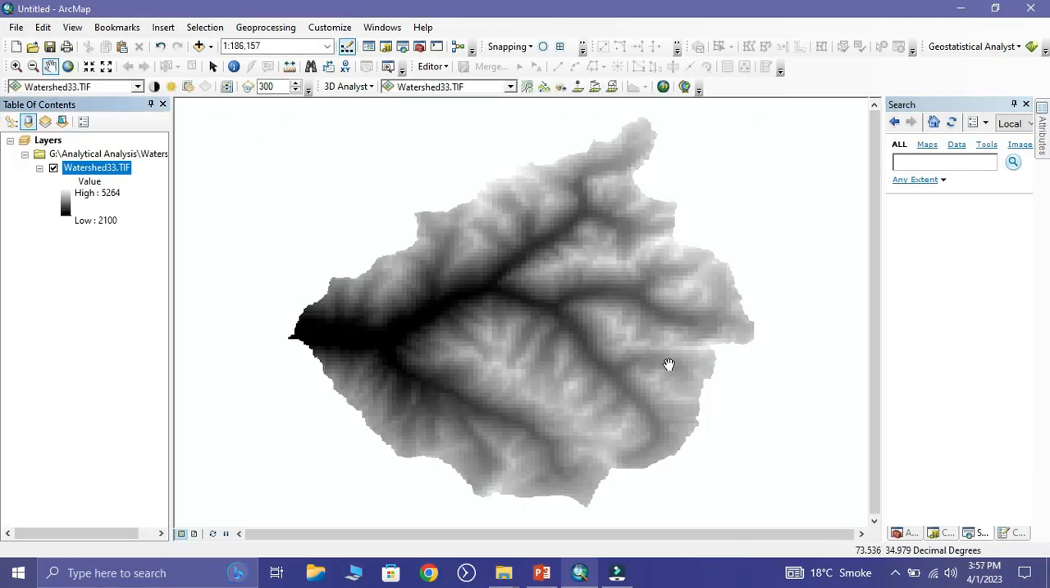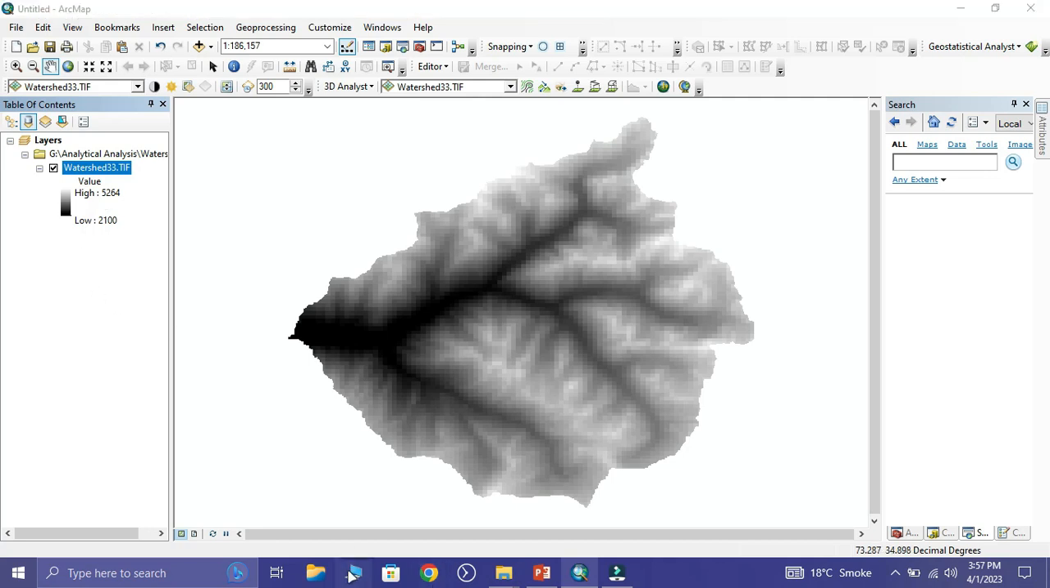So first we load the watershed of an area. So here we note down the maximum and minimum values in Excel. So I will create an Excel.